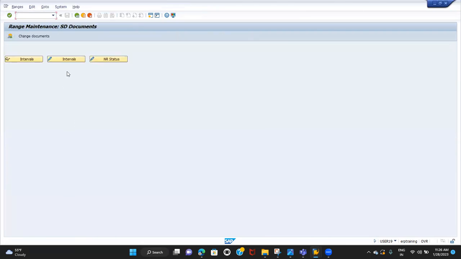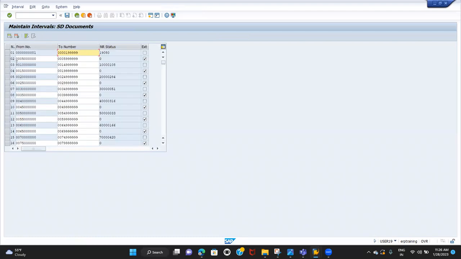Here we have all the number ranges, each a unique number. See here, 02 and 01. That means 01 is an internal number range and 02 is an external number range. How do you know whether it is internal or external? Because of the external checkbox. If it is not activated, then whenever I create the order, the system generates the number within this range. The current number is 19080.